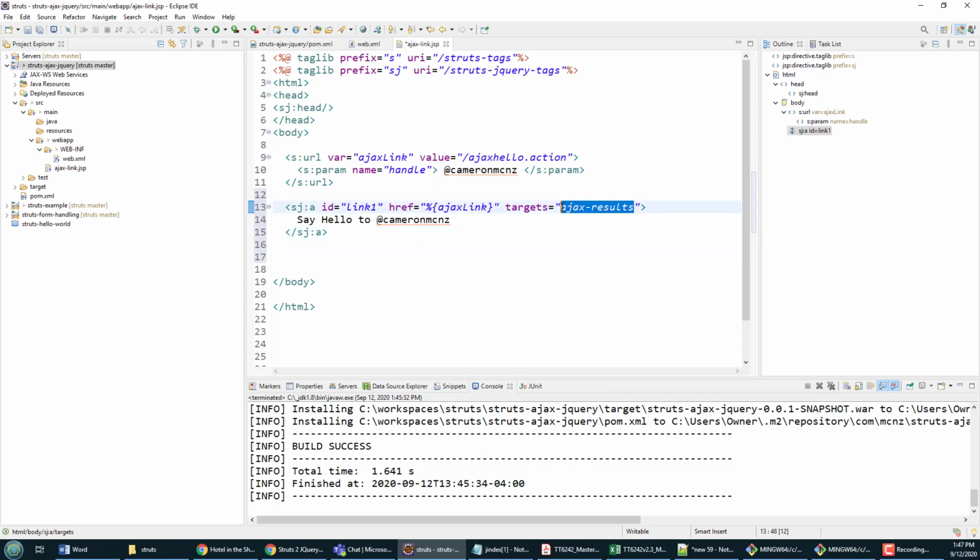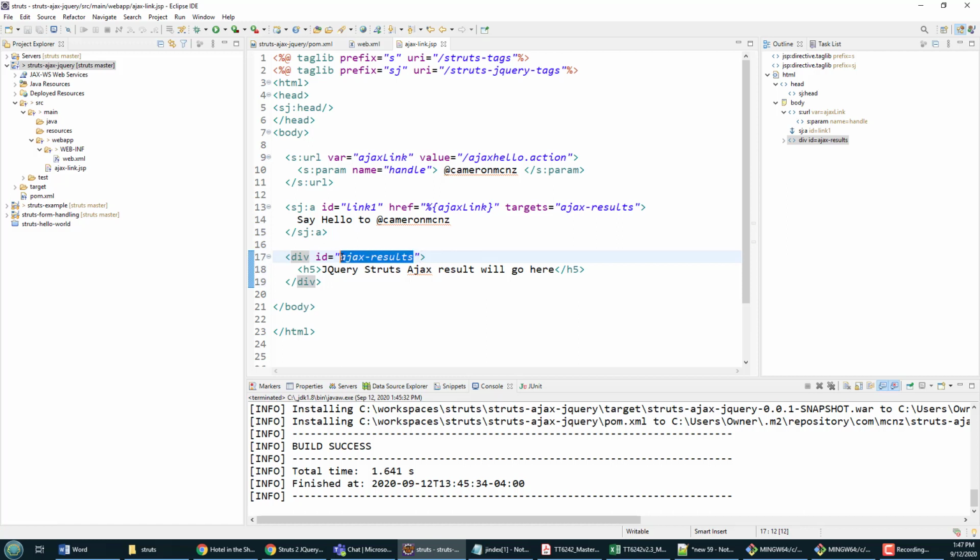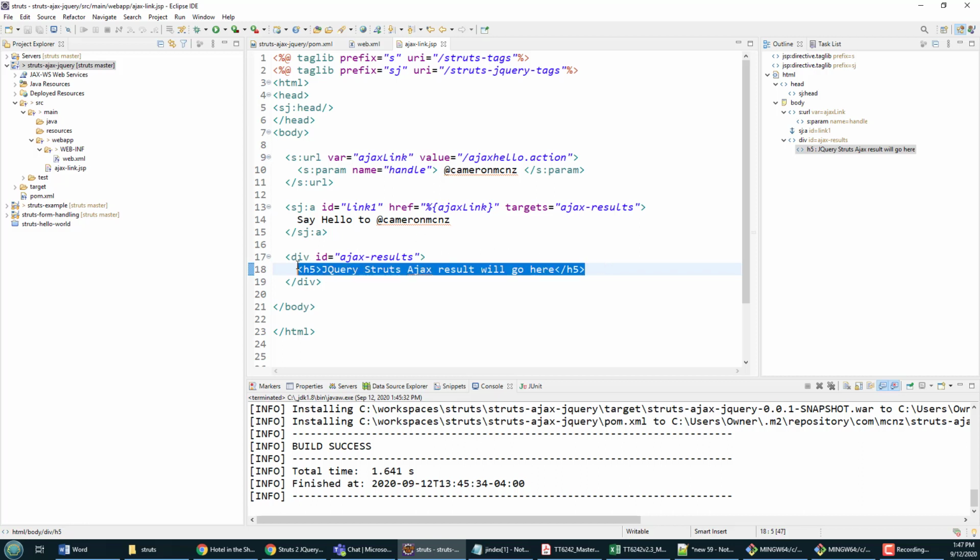Now, what is this ajaxResults here? That's going to be a div. So you create a div on the page, and this div is named ajaxResults. The target of the Ajax call is ajaxResults. Initially, it's just going to say, jQuery struts Ajax results goes here. That's what displays initially so that the person using this application knows where the Ajax response is going to go. But what's going to happen when someone clicks on this link is this is going to get removed and new HTML is going to get put in there asynchronously. It's all going to happen on the same page. So that's the target of the Ajax call.